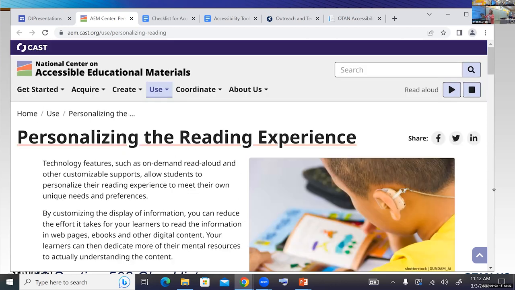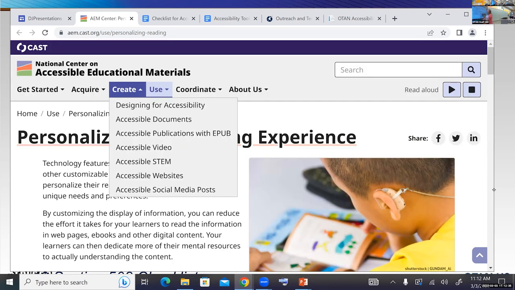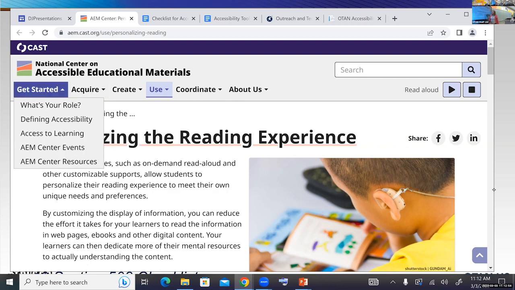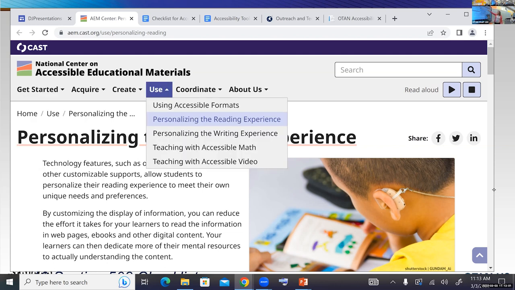Okay, let's go back up to the top, because this whole place is cool. Create, designing for accessibility, documents, video, accessible STEM. Math is always a little more hard. Websites, social media posts. For you to acquire more information about different things, decision-making and accessible formats. Defining accessibility. So if we go back to use, using accessible formats, personalizing reading, personalizing the writing experience, teaching with accessible math, and teaching with accessible video. And it's a very friendly site so that you won't feel like you don't understand what they're talking about.